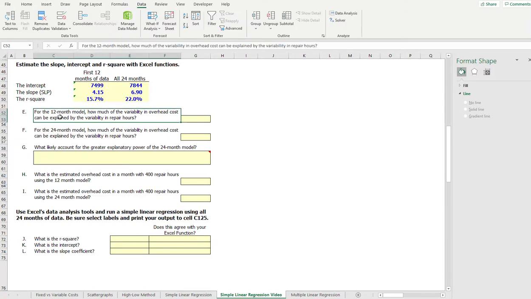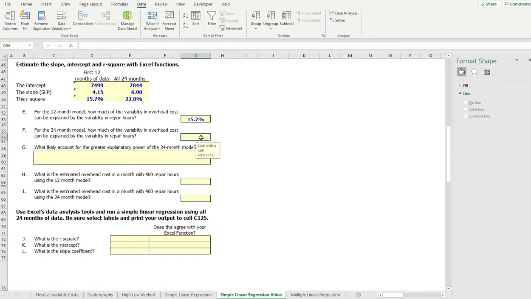For the 12-month model, how much of the variability in overhead cost can be explained by the variability in repair hours? And that is given by the r-square. 15.7% of the overall variation in our overhead costs from month to month can be explained by variations in repair hours. Not a lot of explanatory power. Using our 24-month model with a bigger data set, we're explaining roughly 22% of the overall variability in overhead costs can be explained by variability in repair hours.